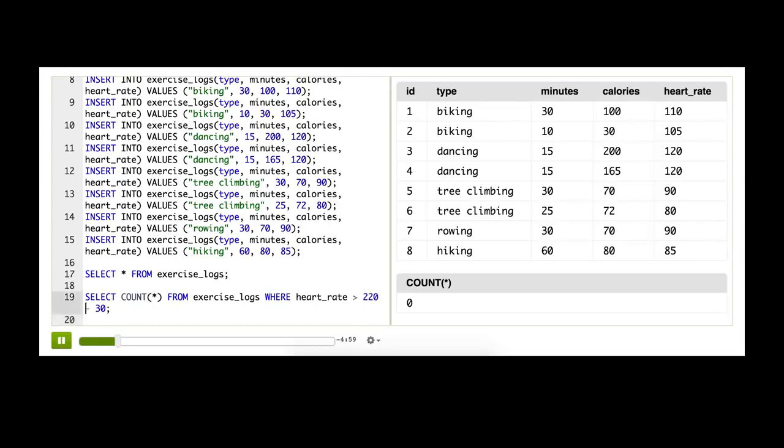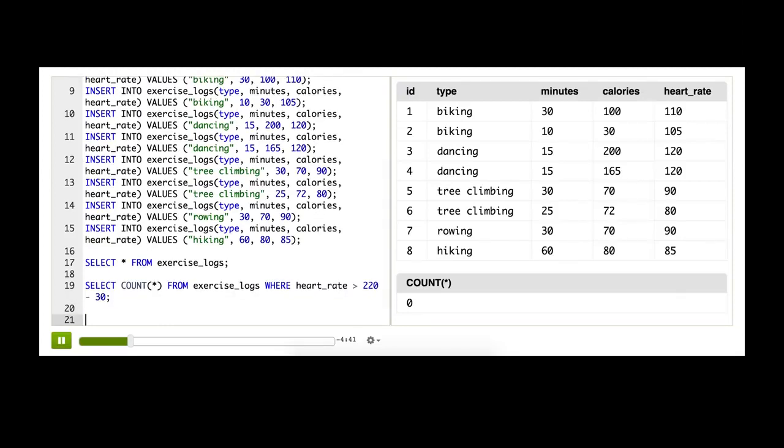Now, notice I'm using the subtraction operator, and in fact, I can use most math operators in SQL, like to add, subtract, multiply, or divide. And if I need to, just like in math, I can throw in parentheses and change the order of evaluation. All right, so we've confirmed that my heart doesn't go above max.